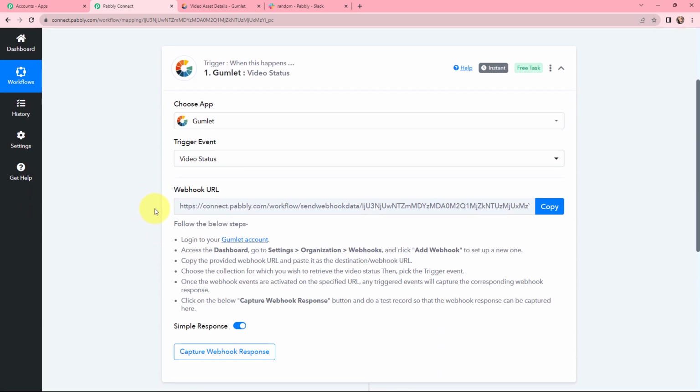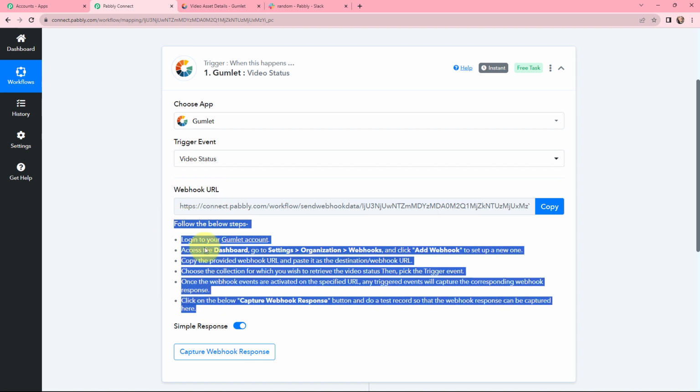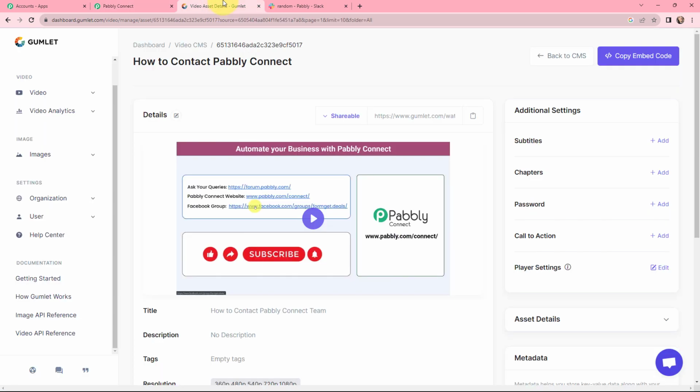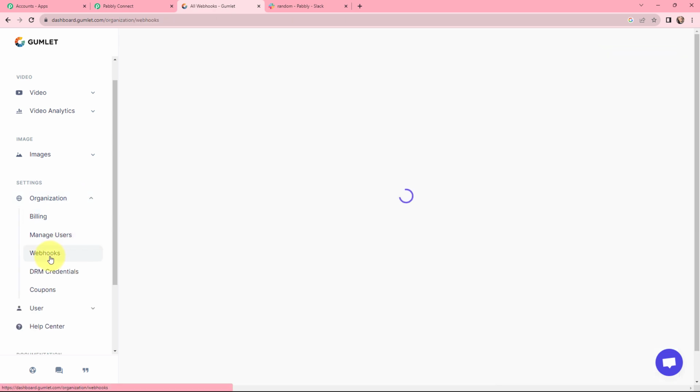And here you can see now a webhook URL is given along with the help desk. Read this help desk carefully, because this webhook URL will help you to connect your Gumlet account with Pabbly Connect. Now to create a connection between Gumlet and Pabbly Connect, I will take you to my Gumlet account. Over here, I will go to organization and I will go to webhooks.